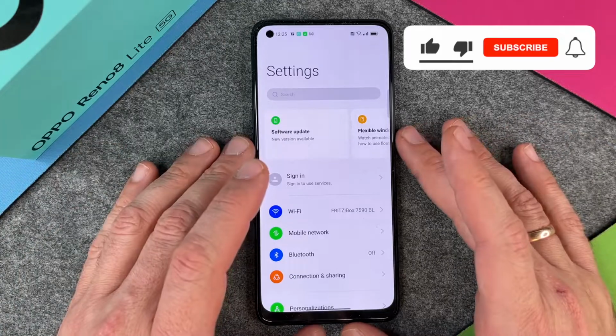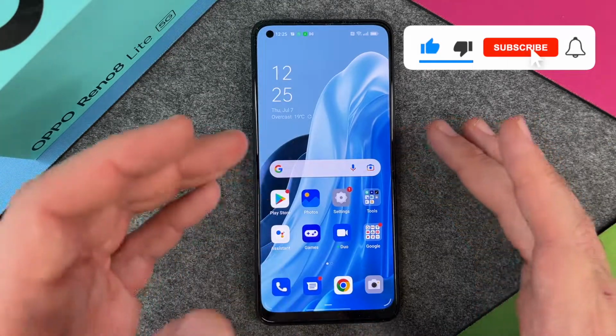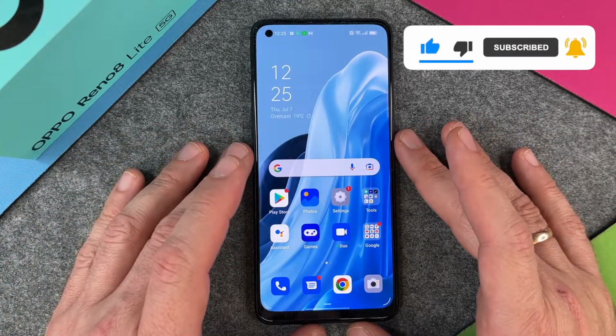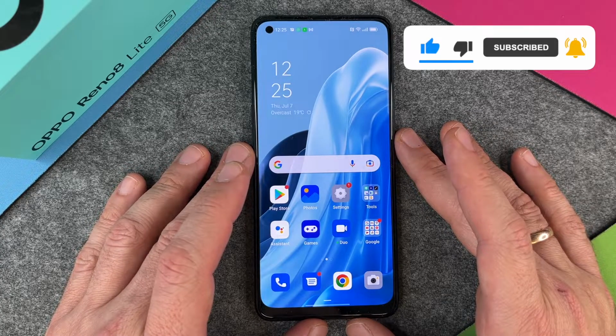So just use the option which you want to have. You have 3 different options to make a screenshot on your OPPO Reno8 Lite 5G.